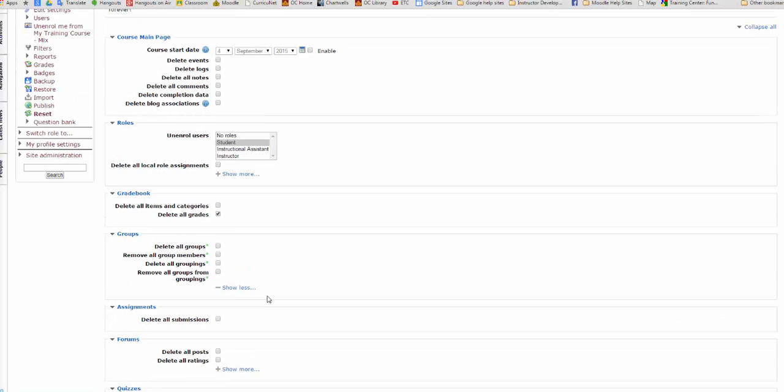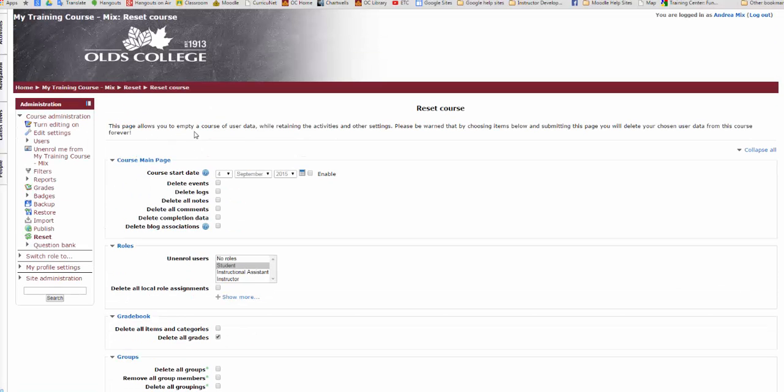And as a reminder with this page, when you choose items and submit this page, you will delete your chosen user data from this course forever. So please make sure you have done a backup before you have done this reset. And we do have a video on how to do a backup. You'll find it back on our YouTube channel.